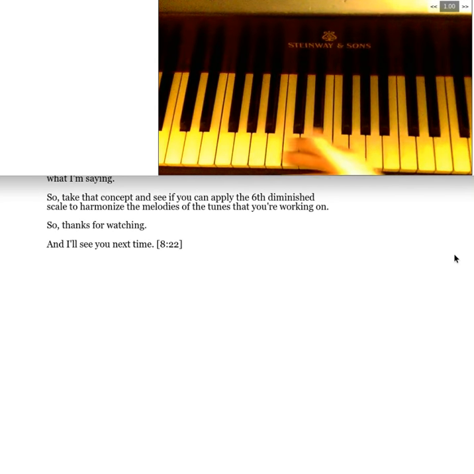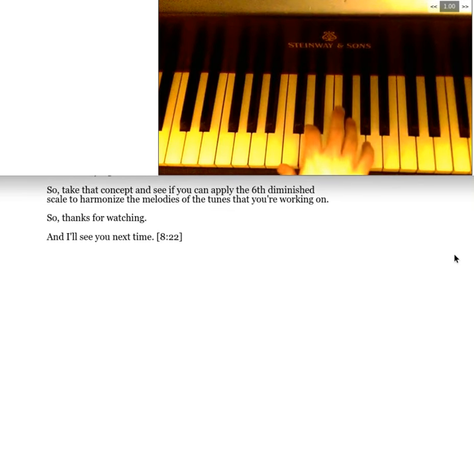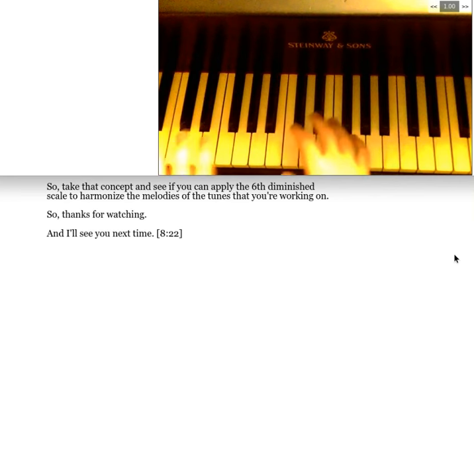So take that concept and see if you can apply the 6th diminished scale to harmonize the melodies of tunes that you're working on.